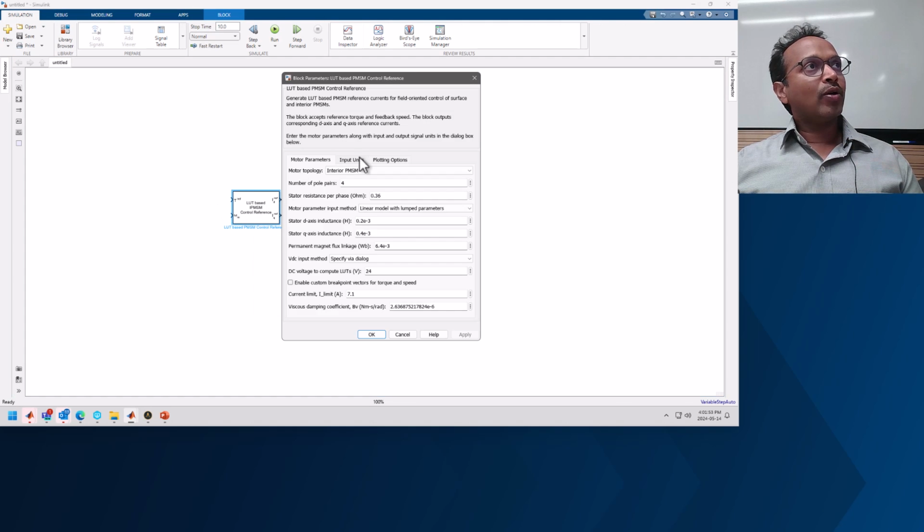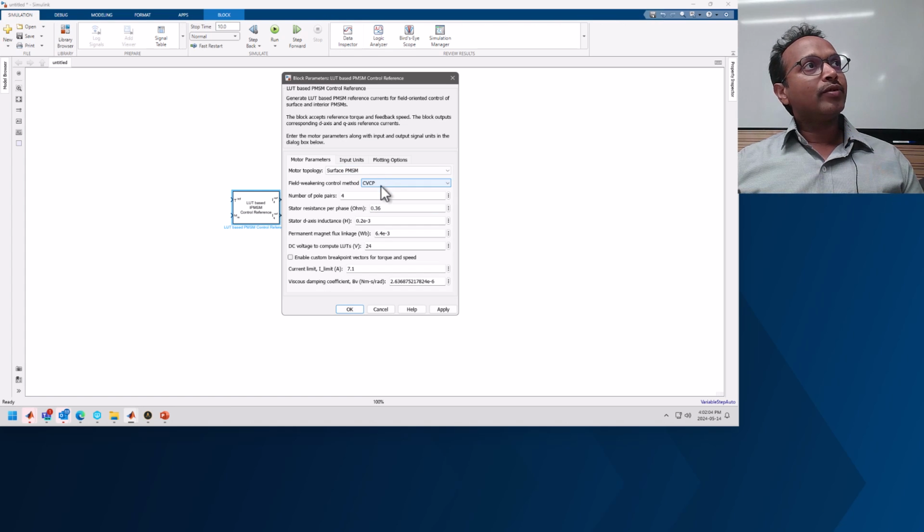Now we have this block here and we have these default parameters where the motor topology can be surface PMSM or interior PMSM. If we pick the surface PMSM, we have an option to pick different field weakening methods. VCLMT stands for voltage current limited max torque. CCCP stands for constant current, constant power. CVCP stands for constant voltage, constant power.